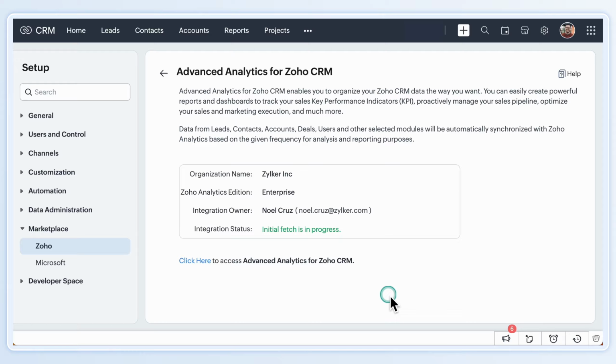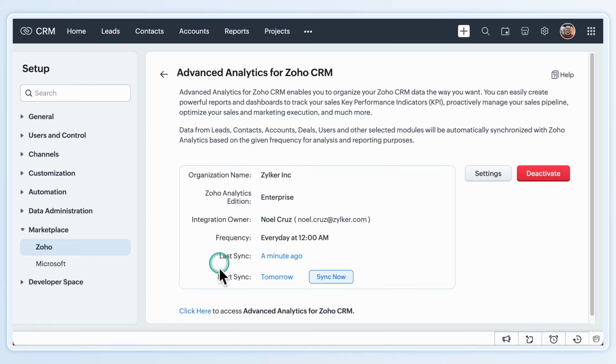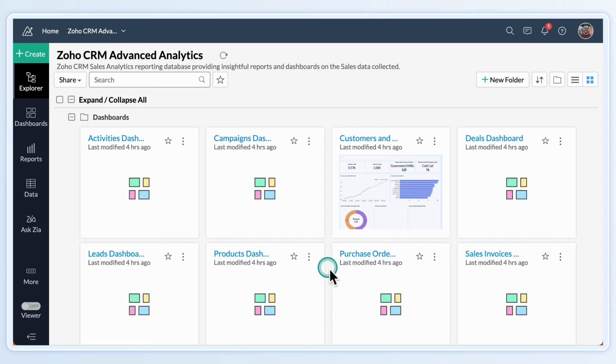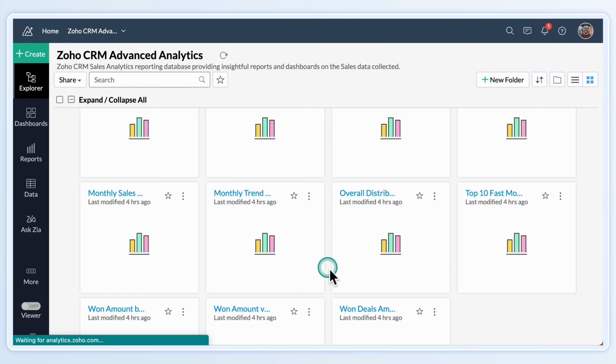To view the Advanced Analytics workspace, you can directly access the Zoho Analytics service. You can also access it from Zoho CRM by clicking the Reports tab. Click the Advanced Analytics for Zoho CRM button, then the Click Here to Access Advanced Analytics for Zoho CRM workspace link. The CRM Advanced Analytics workspace will open in a new tab. Advanced Analytics for Zoho CRM comes with 100 plus default reports and dashboards.